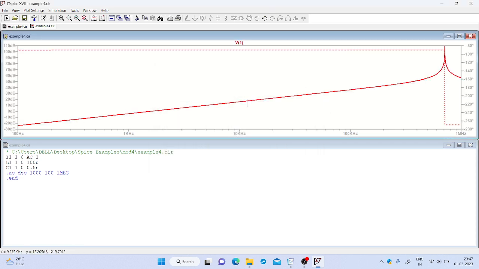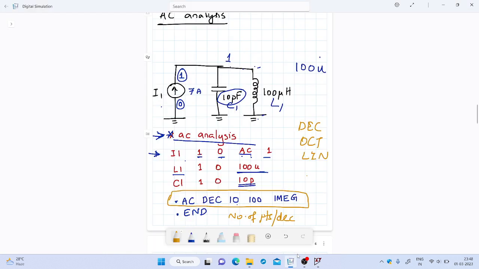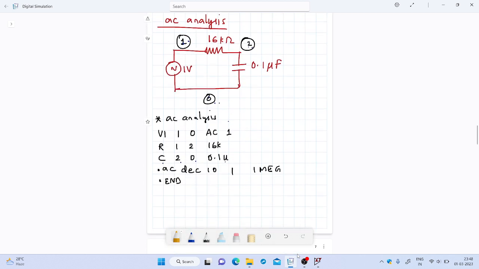So you can see the magnitude response and phase response, the magnitude plot and phase plot. In the magnitude plot, there's a peak here at the corner frequency, and the phase changes from, say, minus 90 degree to minus 270 degree at this particular frequency. So this is how we can plot frequency response using LTspice.